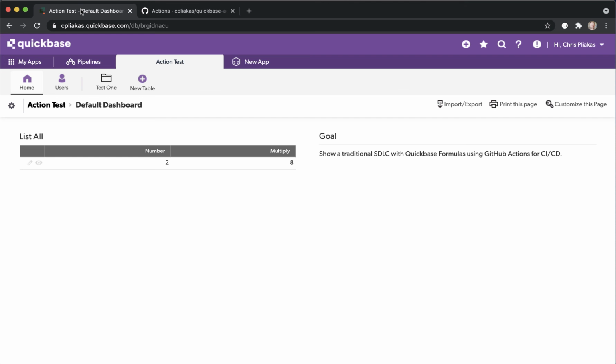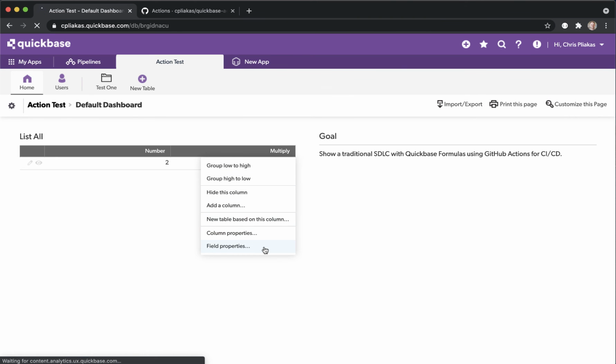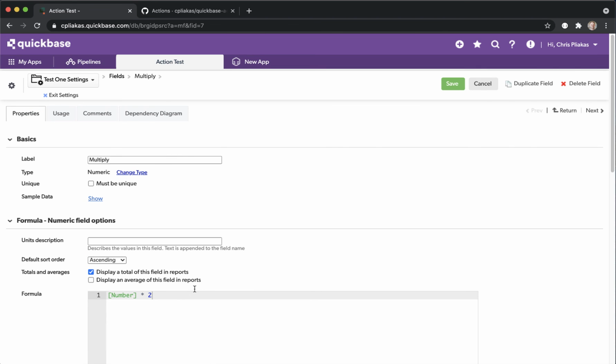Okay, all set. Navigating back to our Quickbase app and refreshing the page shows our new logic is in effect. Furthermore, looking at the properties of the multiply field shows our new logic in the Quickbase interface.